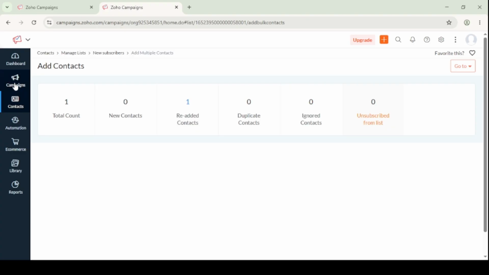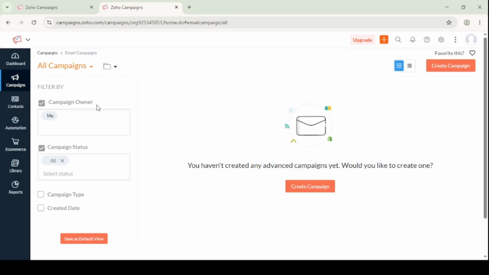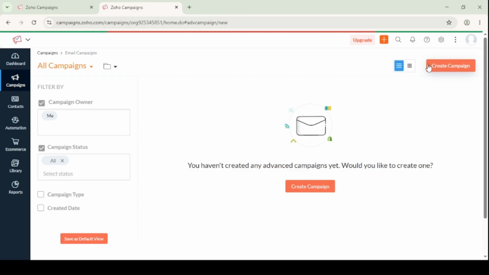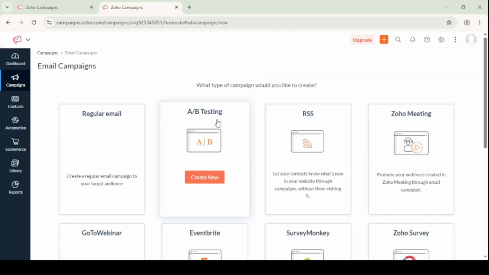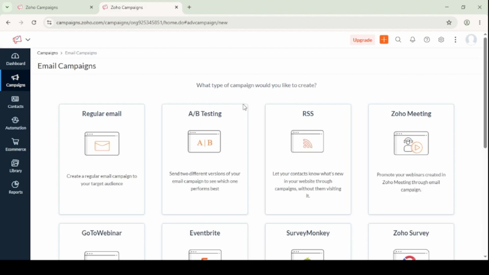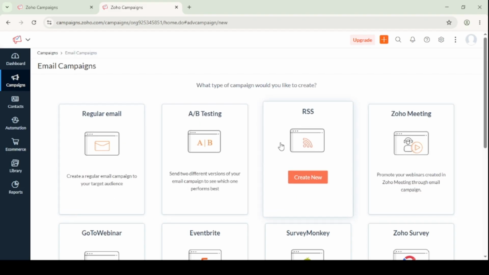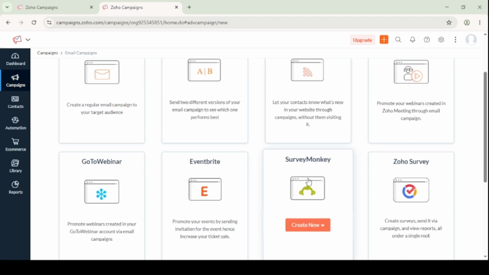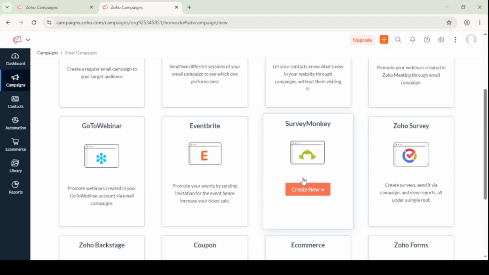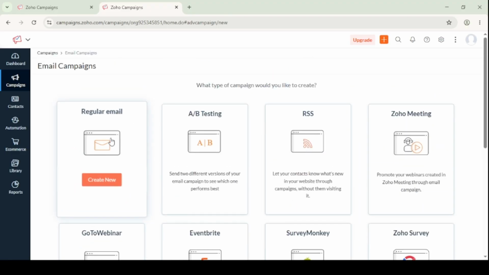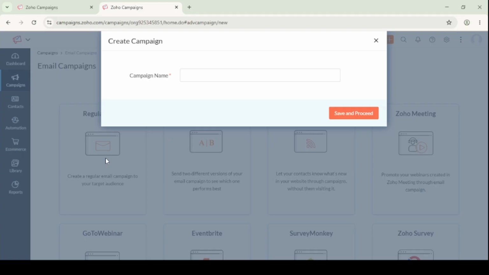So I'll come to the campaigns module, click on campaign module, and I'll click on email campaigns, right? So for this, I would want to go to my top right corner that says create campaign and click on it. Now here it is asking what type of campaign would you like to create, right? So there is regular email campaign, there's A/B testing, there's webinar campaign, there's SurveyMonkey, that's if it is a survey campaign that I'm trying to create. But I'm only trying to create a regular email campaign, so I click on that.